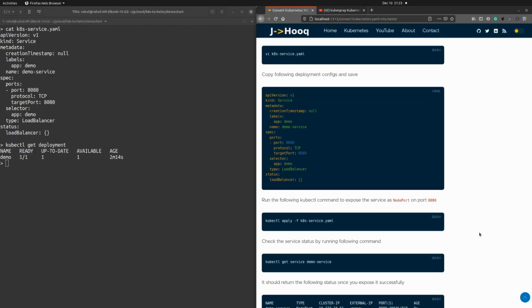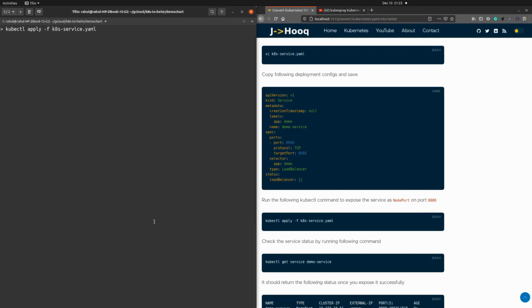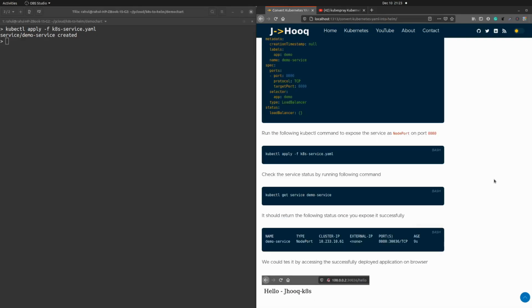Okay, let's apply this configuration, and the command is pretty much the same: kubectl apply -f and then the k8s service yaml. So I'll copy this command, clear the screen over here and paste it over here. As you can see, our service has been created. Okay, let's verify the service which we have created recently. So just copy this command. The command is pretty simple: kubectl get service demo service, because we have created the service with the name demo service. Okay, so I copied and pasted it over here.